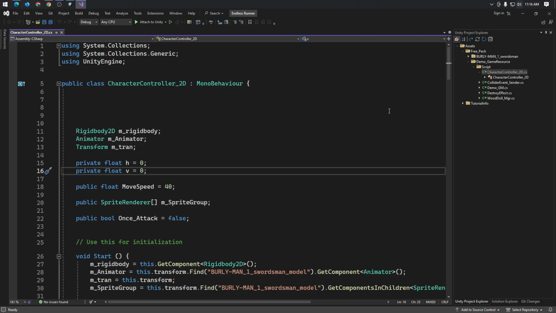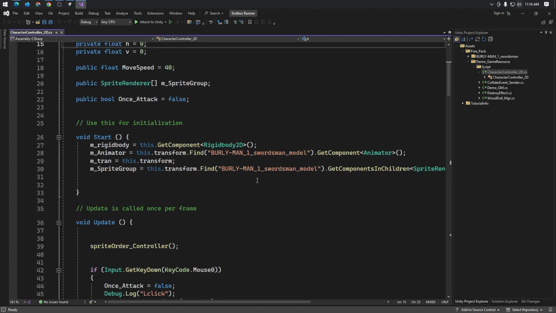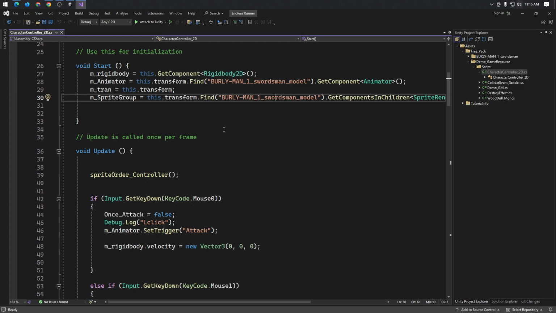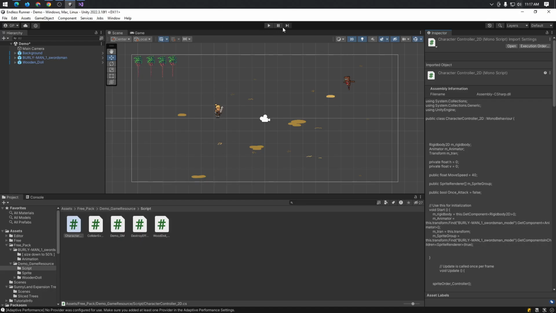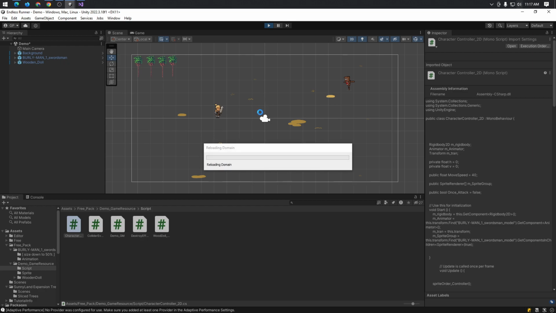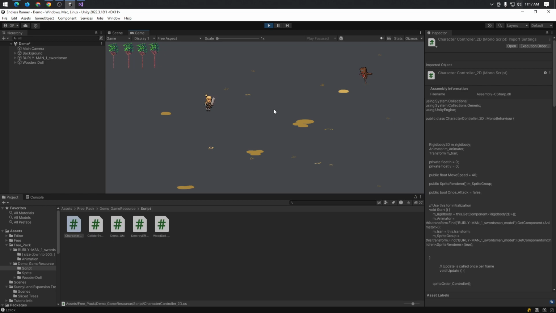Let's check this. There's a mouse zero. Oh, so to attack, is to click this mouse. Okay, let's try. This is a mobile game. It's not a mobile game. Trees, man. Okay, it's not working.